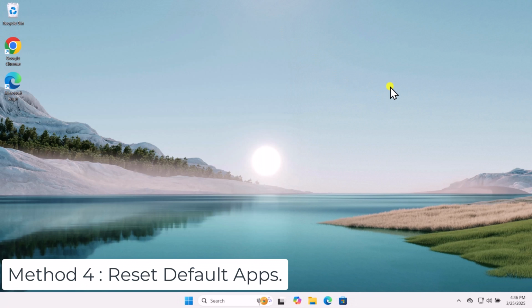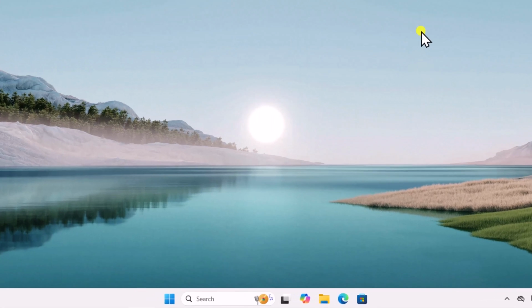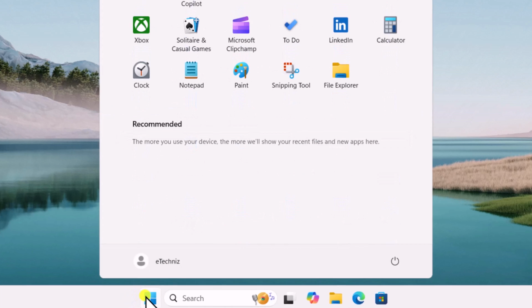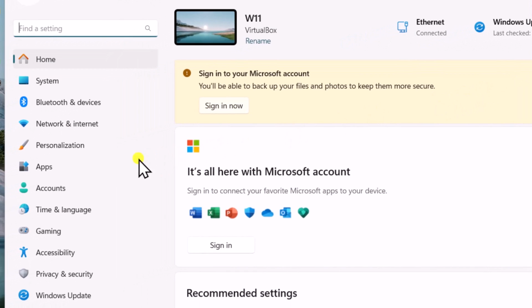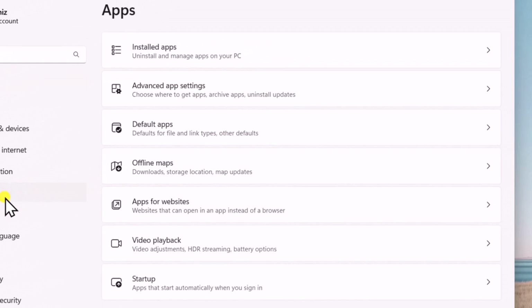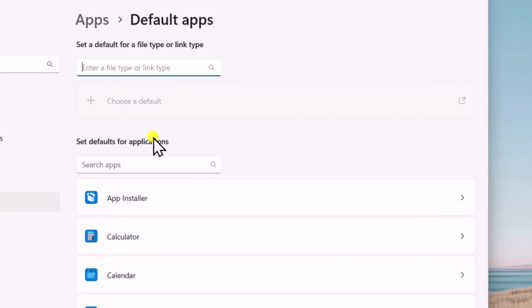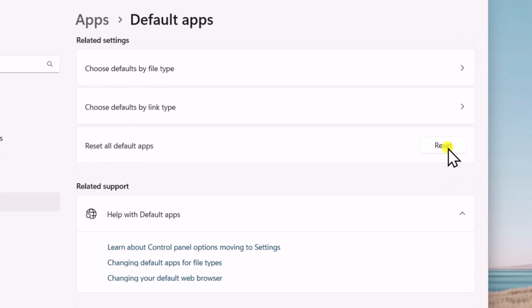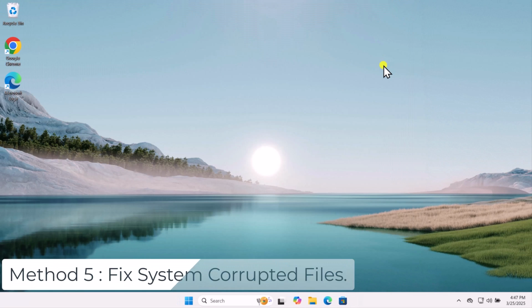Method 4. Reset default apps. Click on Windows icon. Open Settings. On the left side, click on Apps. Now click on Default Apps. Scroll down. Click on Reset. And click on OK.